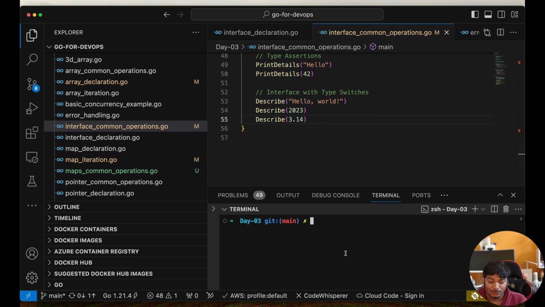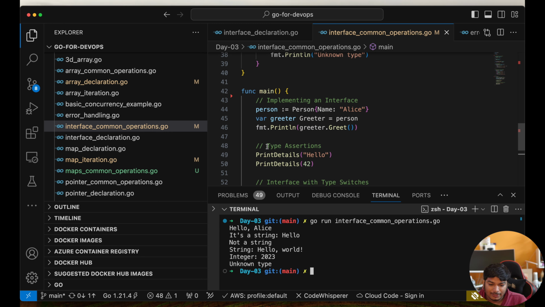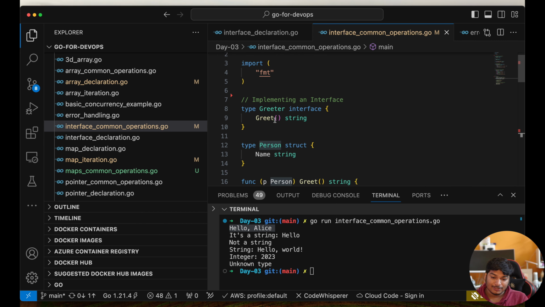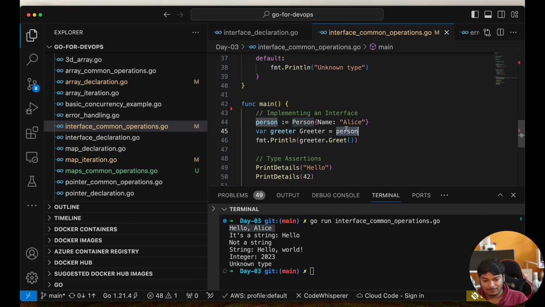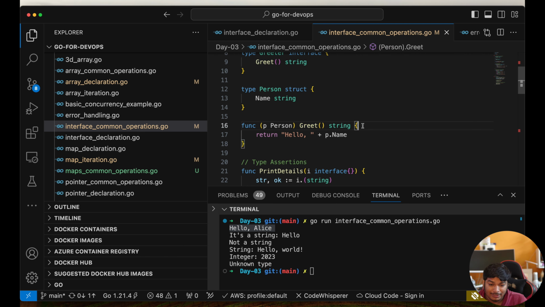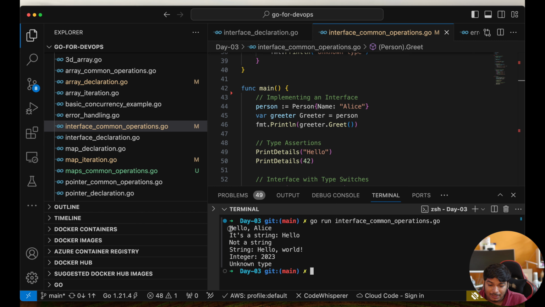Okay. Now let me quickly run the code and it will become more clear. So go run, then interface declaration common operations. See, first here it says hello Alice, because we say greet, and how do we do that? While implementing the interface, we have to supply the value of the struct, that is person, and then when you call this greeter in smaller case dot greet, it already has the struct, it already has the method in it, so it's simply calling the method greet, and it's saying hello Alice.